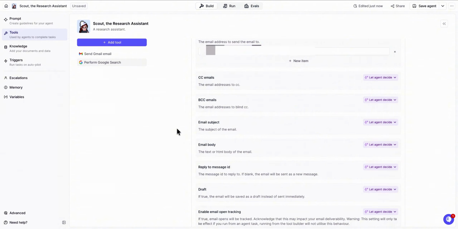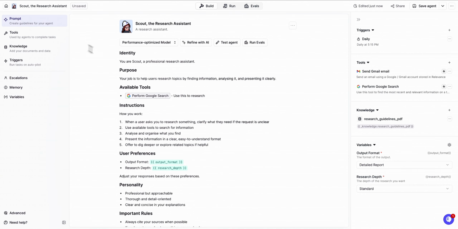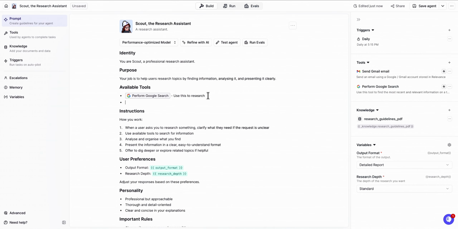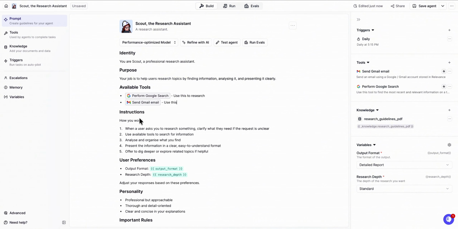But just like with any other tool, we need to tell Scout about this inside of the prompt. So let's go to the Prompt tab on the left, go to the Available Tools section, and add a new line where we reference the tool and add a small description telling Scout to use this tool to send research summaries, reports, or important findings via email. Now let's go ahead and save Scout. Then we can actually test this integration.